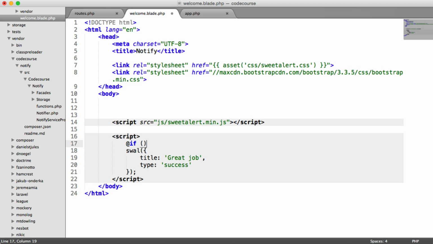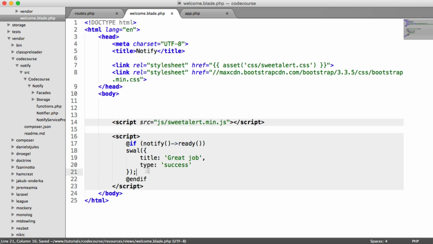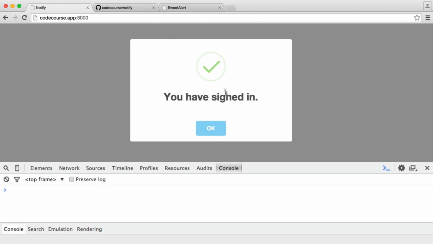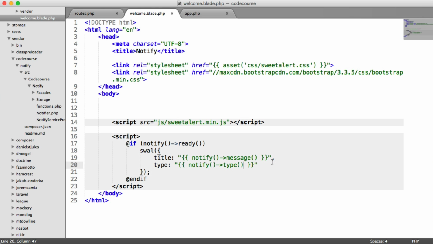All we want to do is say, if notify ready, we obviously end our if statement here. Then in here, all we want to do is, in double quotes, I suppose, say notify message, in here, notify type. So now we can see that when we head over to notify, we get you have signed in. So it's really that easy to implement.